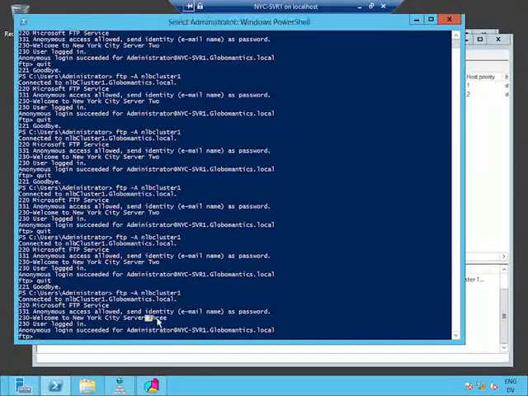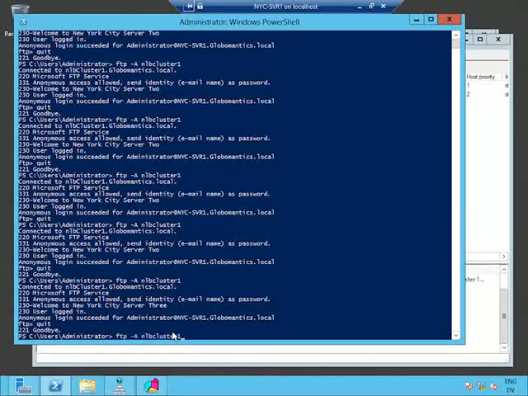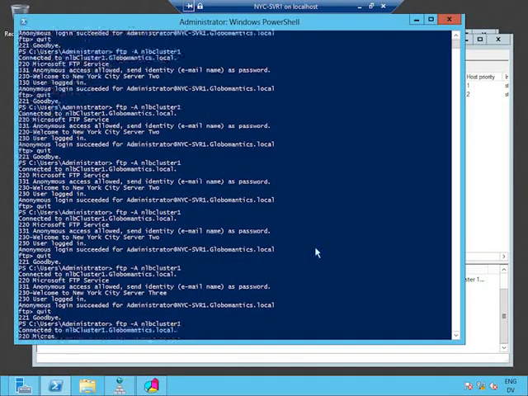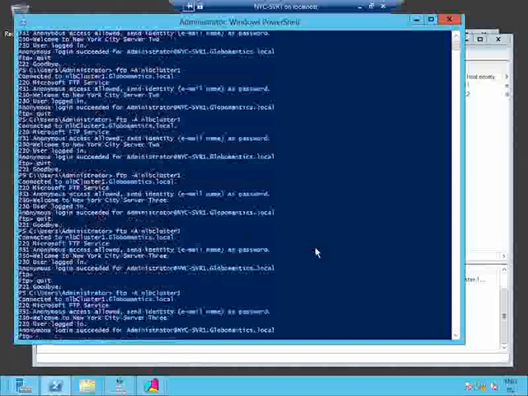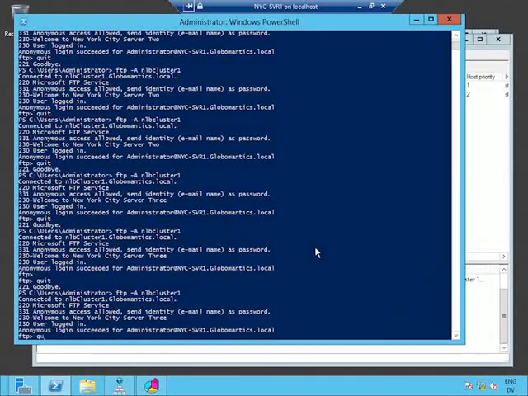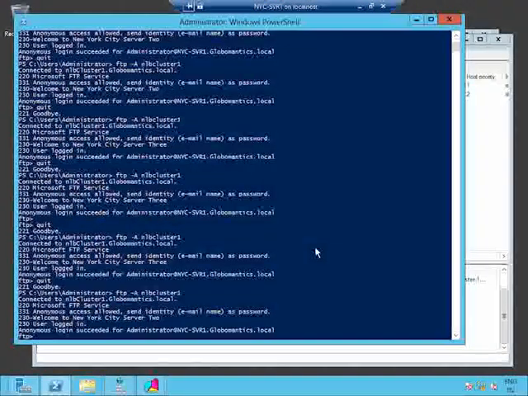Hey, that time server 3 took up my request. Let me quit again. Let me connect in again. Server 3. Again. Server 3. Again. Server 2. So we're not exactly alternating, but we are distributing.